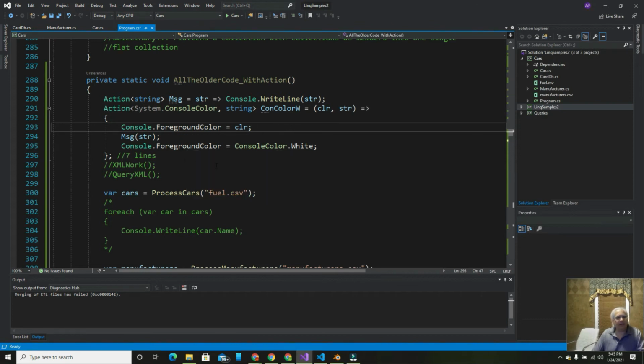The second thing that I did with my code, and what really made it concrete for me how useful action could be, is I have an action here. It takes a color and a string, so 2 parameters. I named it conColorW. It gets the color and the string. They're kind of short variable names, but I don't want it to expand the line of code all the way across the screen. And then we've got console.foregroundColor is equal to the color being sent in, then message, the string, and then console.foregroundColor, and we reset it to white.